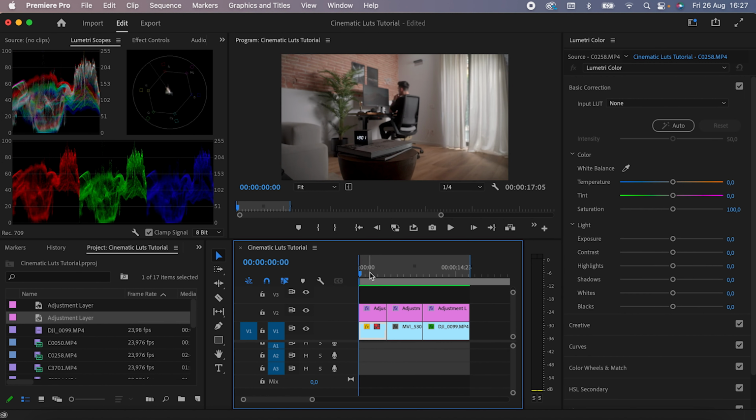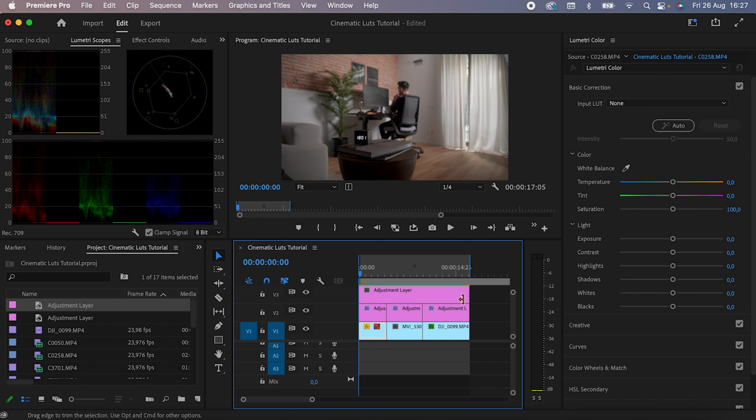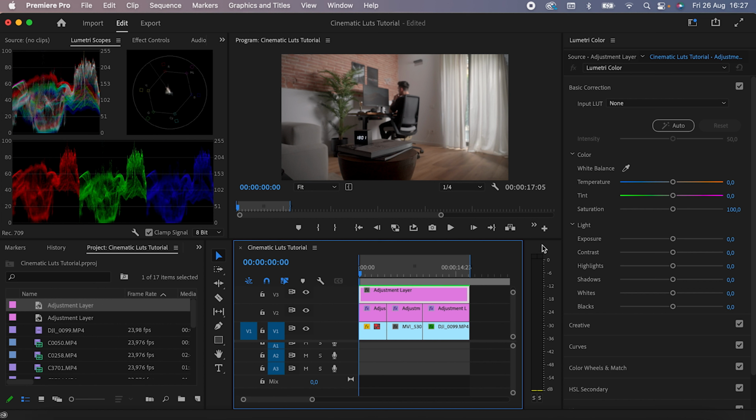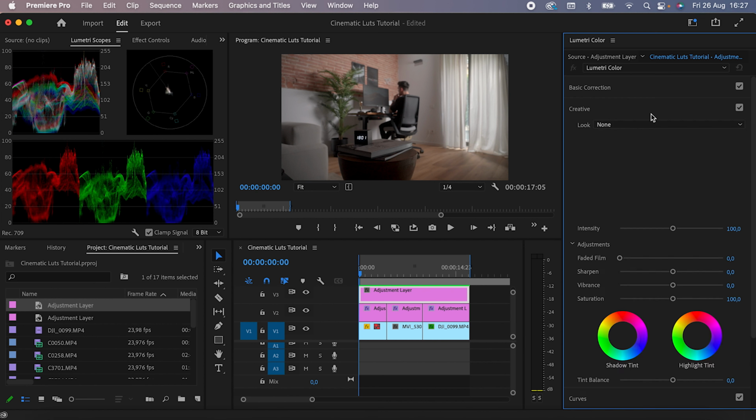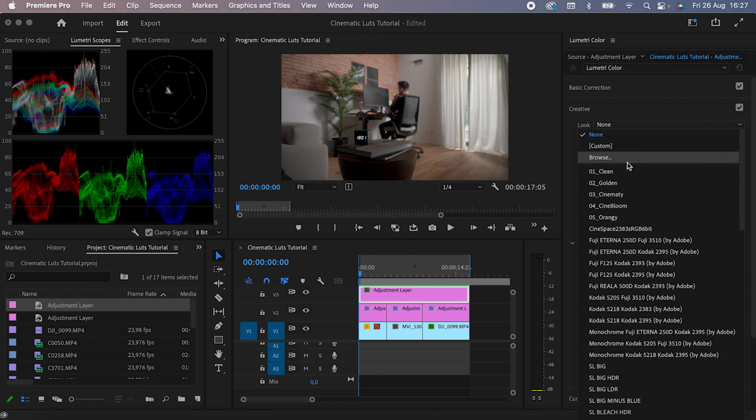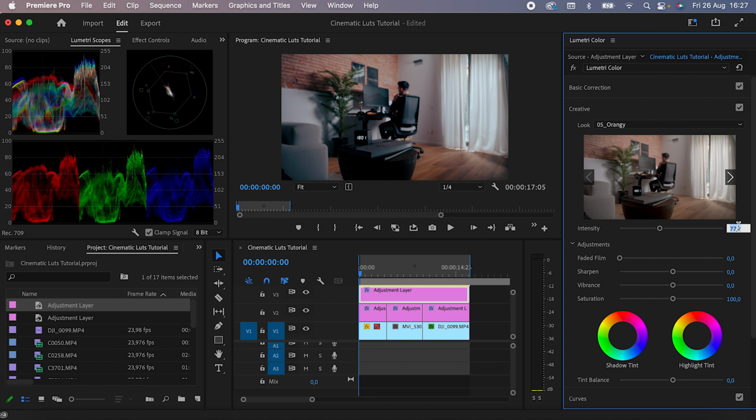Once we are done, it's time to apply an overall creative color grade look. For that, we're just going to add another adjustment layer on top of that and change the color to separate them. So we are just going to open up the Creative tab and select the LUT that we want and adjust the intensity. In this case, I will be using the one called Orangey between 50 and 80% of intensity.